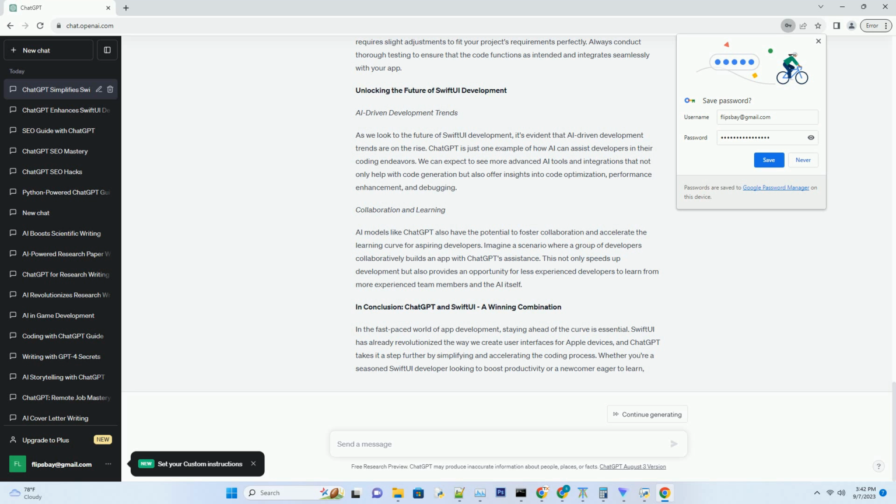Tips and tricks, making the most of ChatGPT. Setting clear objectives. To make the most of ChatGPT when writing SwiftUI code, it's essential to set clear objectives for each coding task. Instead of vague requests like "create a button," provide specific details such as the button's appearance, functionality, and placement within the UI. The more precise your instructions, the more accurate and relevant ChatGPT's code suggestions will be.